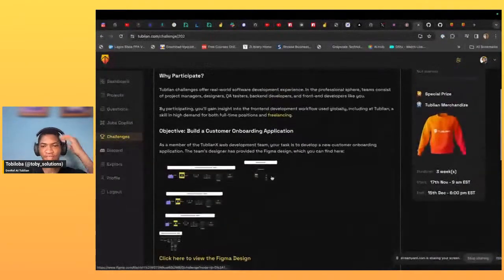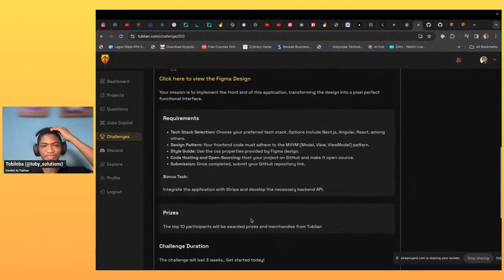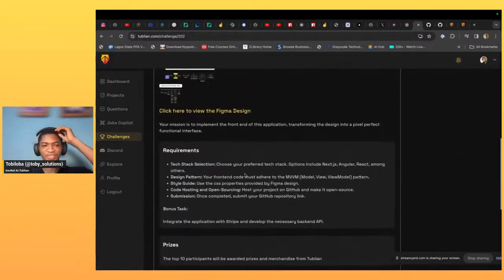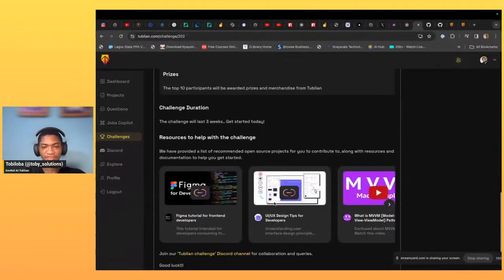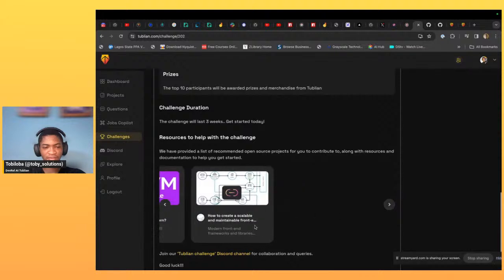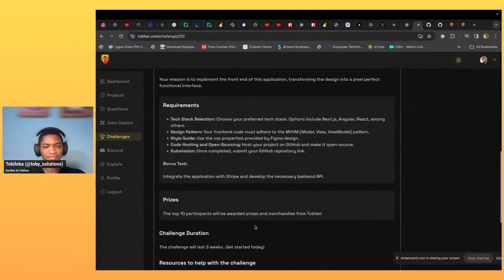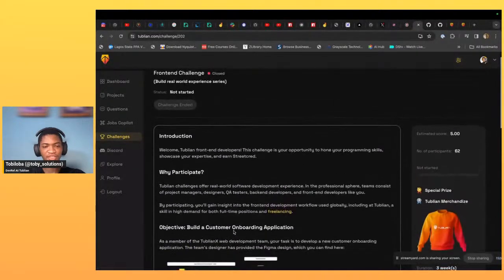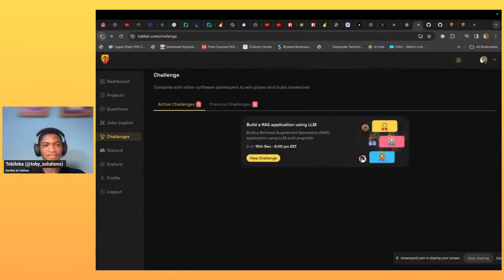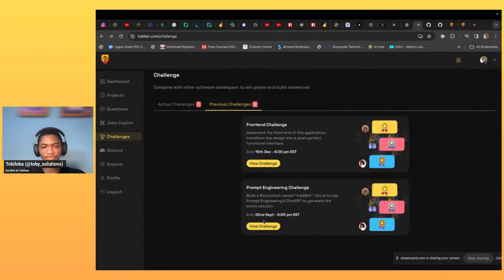something. So Tublian launches challenges like this occasionally, and then you get to win prizes like merch and stuff like that. Okay, this is a challenge where you see the Figma design, and then you get to implement it. It's really nice. Prizes, requirements, customer onboarding application. Yeah, interesting. And then there's also one of the previous challenges, a prompt engineering challenge, where they use prompt engineering to try to generate the entire solution.